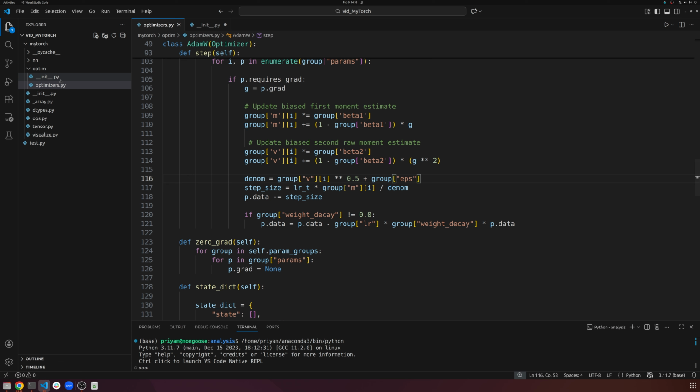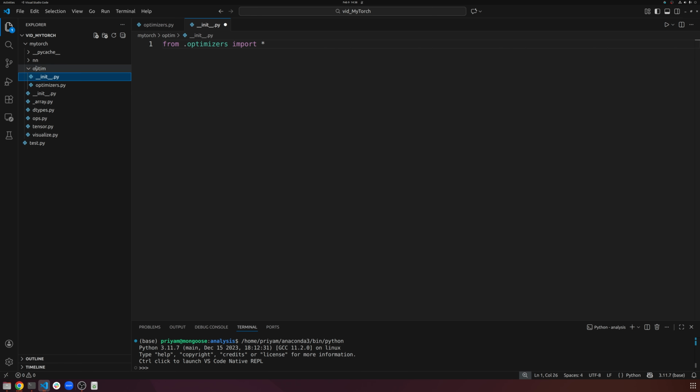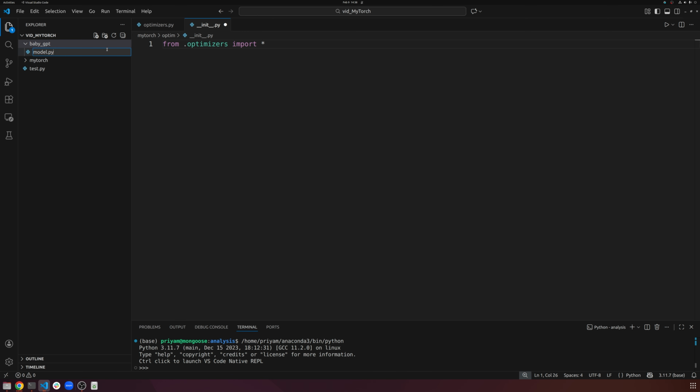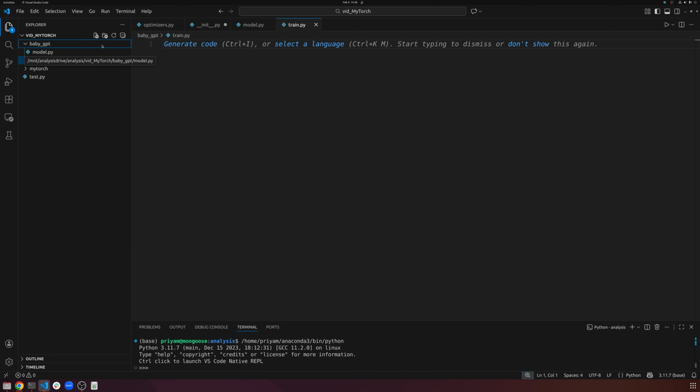So let's start giving this a try. We're going to create a folder outside of MyTorch, and I'm going to call this BabyGPT. In this, we're going to have to implement a model.py, a train.py and a utils.py, right? So this will be just like the nanoGPT. We'll be training it on the Shakespeare data.